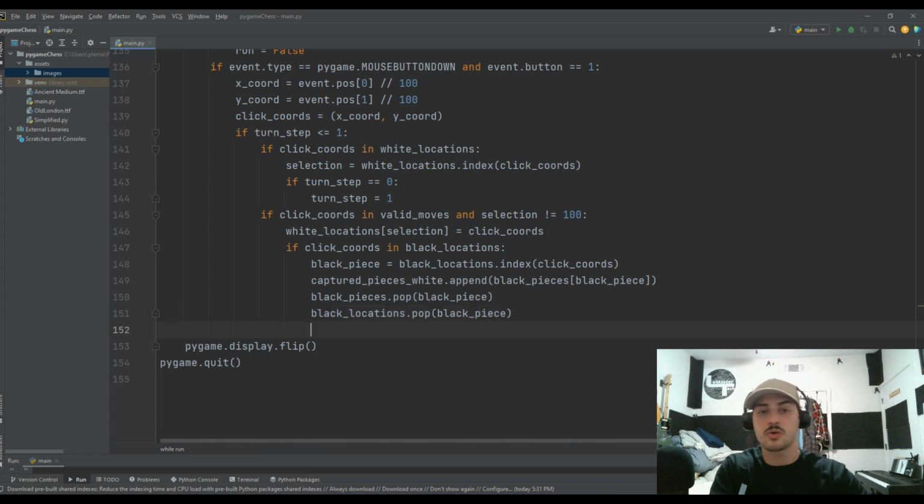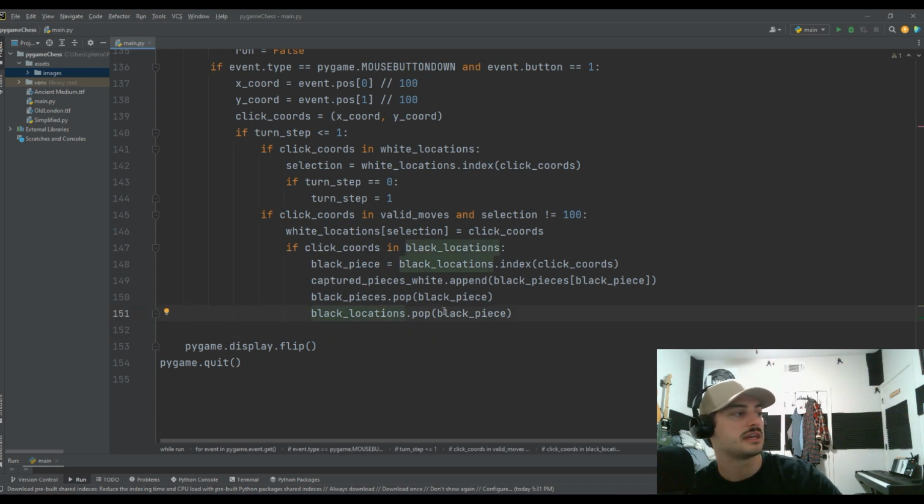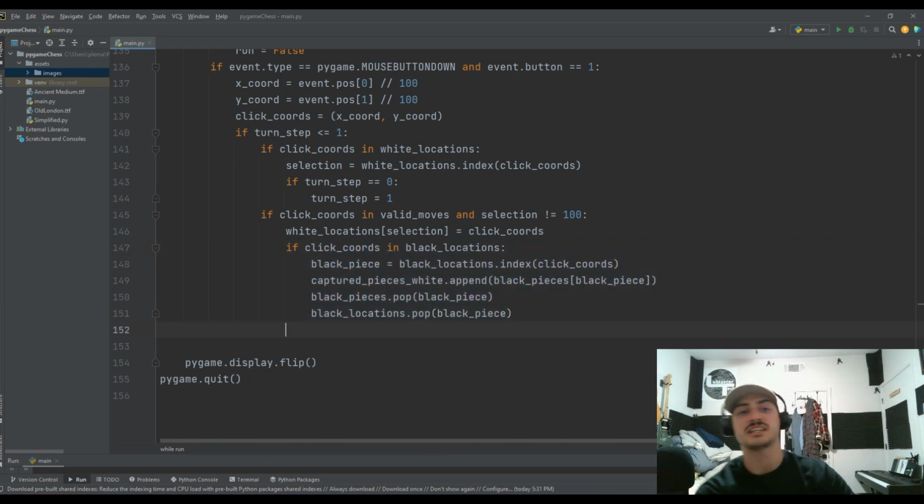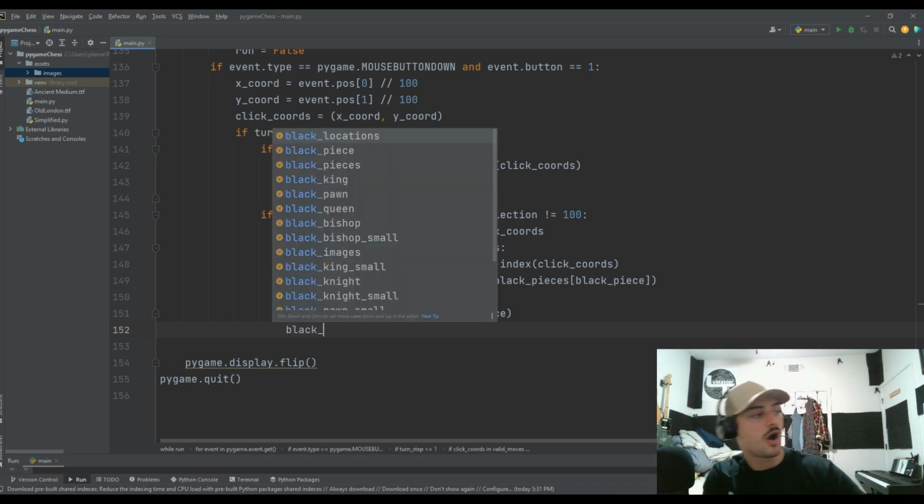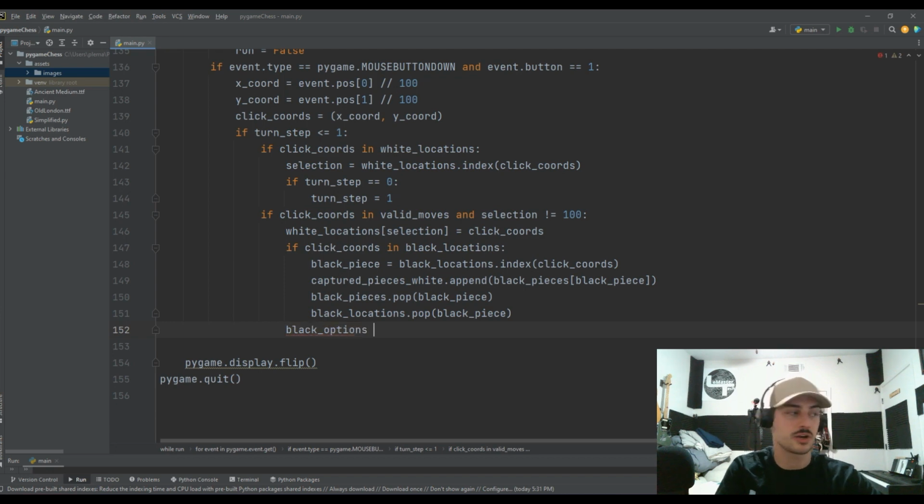Outside of the popping of all these lists, we'll say we've just taken a turn and moved a piece, which means we want to calculate all of the new options. So black options is going to be equal to checking all of the options of every piece and getting a list of all their valid moves.